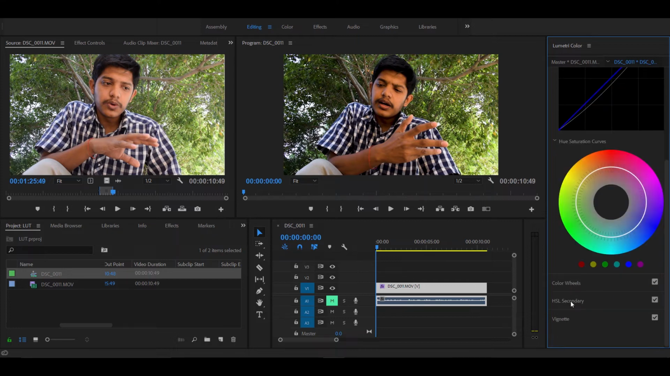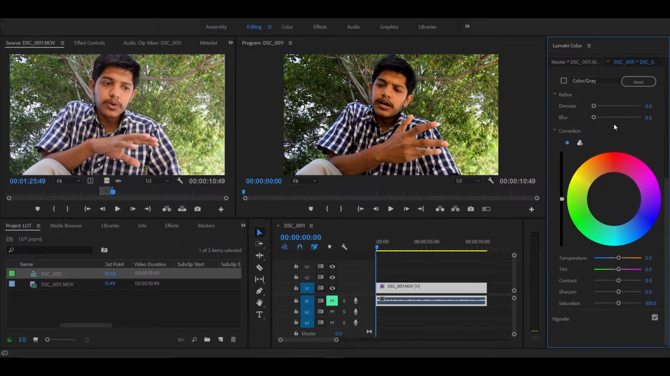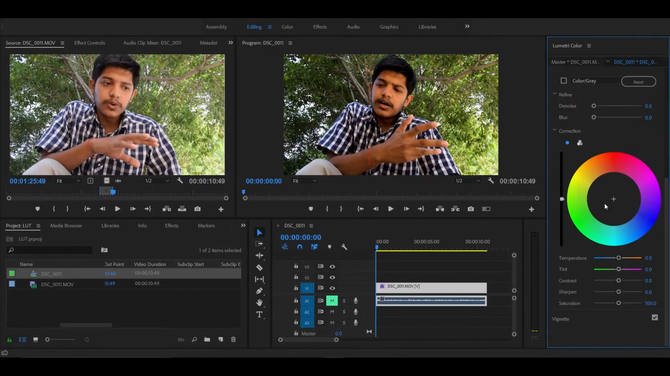Then next comes the HSL secondary, which again has the advanced color correction if needed sometimes, but I personally do not use this particular section to edit my footage. And then the last comes the vignetting, which I use in my videos sometimes, because I think vignetting is one of the tools which helps the subject to pop out of the scene.